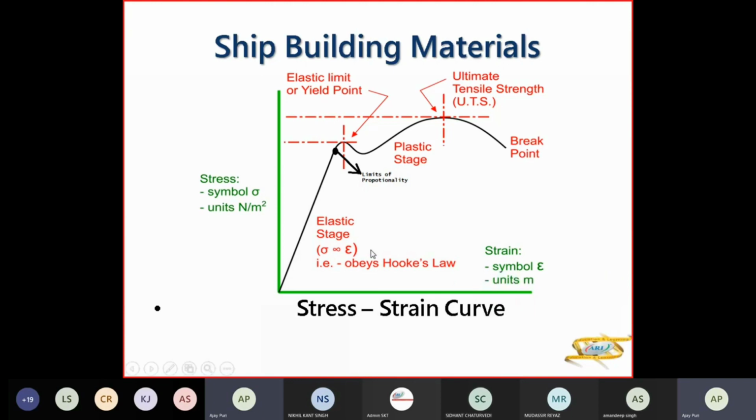Now in the stress strain curve, if you see this y-axis, the stress symbol is sigma. The unit is newton per meter square. In the x-axis, the strain will be measured with the symbol epsilon and units as meters.